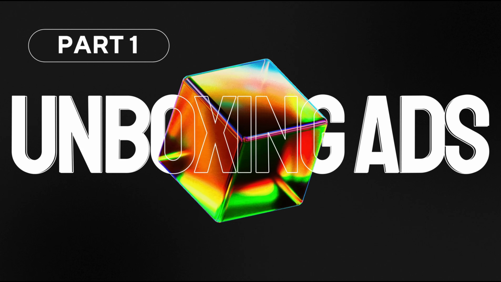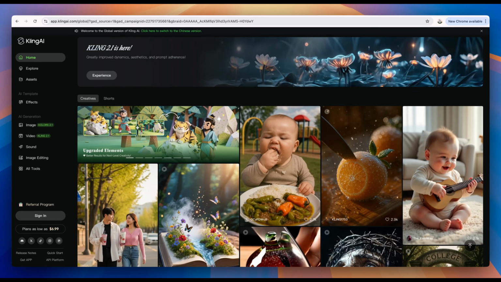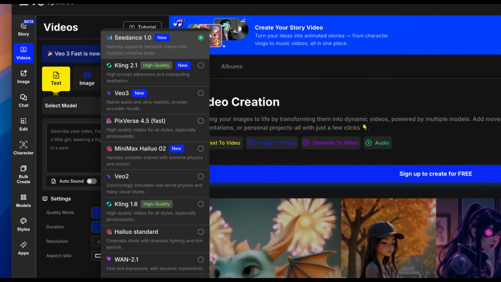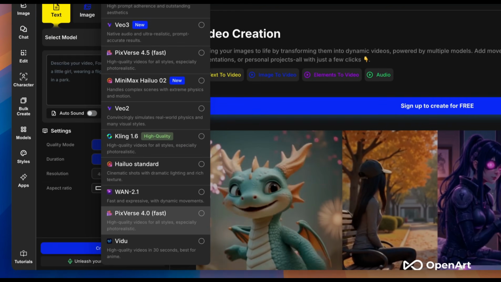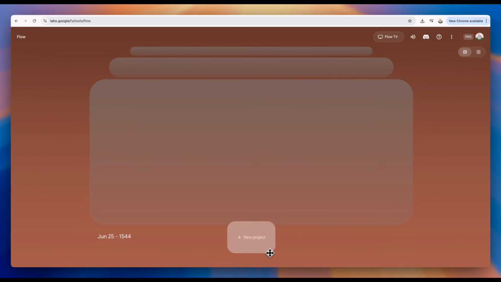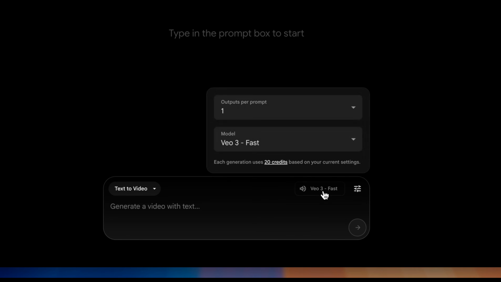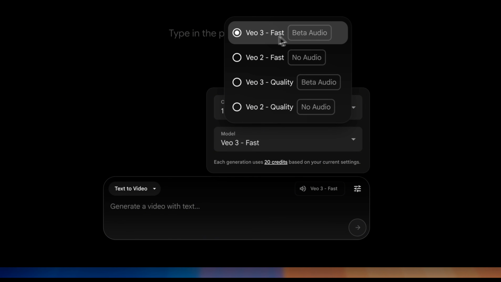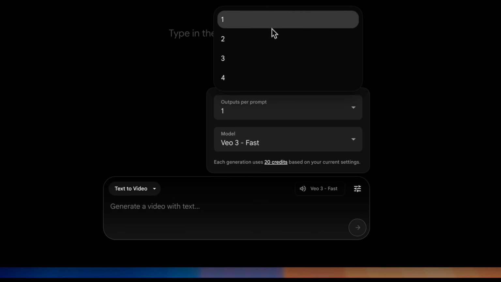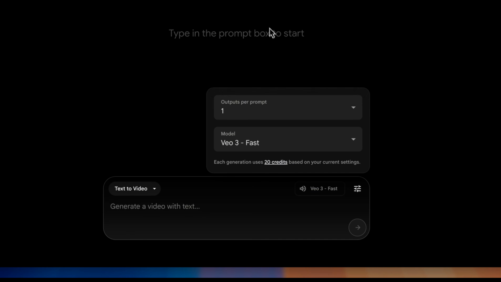All right, let's kick off with unboxing ads. First, pick any platform that gives you access to Veo 3. I'm using Google Flow for this one. Just hit Add New Project, then select the Veo 3 Fast model, because it comes with built-in audio that perfectly matches the visuals. Then set the output to one video. That keeps the cost down.